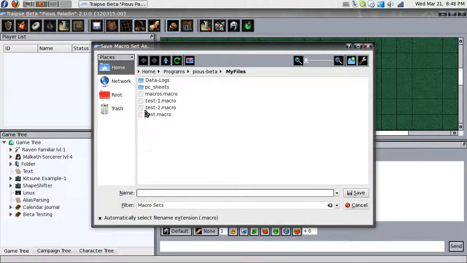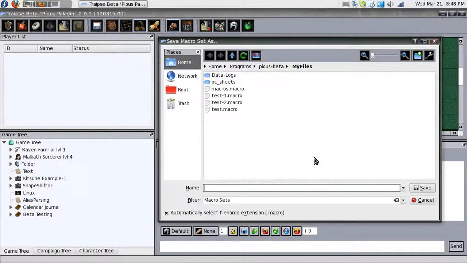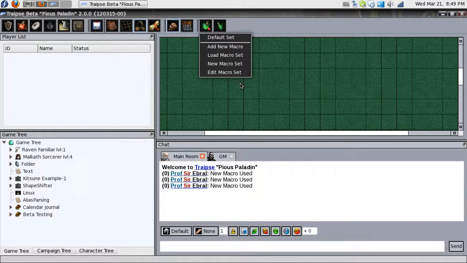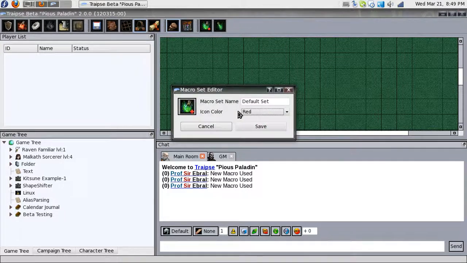So I'm going to create a new macro set here. When I create a new macro set, it's going to want me to create a new file for it. I already have 3 different test macro sets, but I will call this new macro set. And I've changed the extension, like I said, to .macro, and then it just creates the default macro set here, and then I can modify this how I want to.